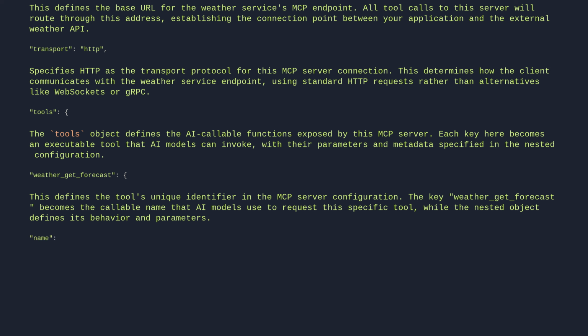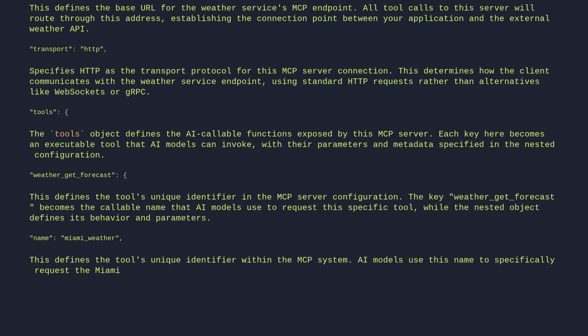Name: Miami weather. This defines the tool's unique identifier within the MCP system. AI models use this name to specifically request the Miami weather tool, distinguishing it from other weather tools in the same server.